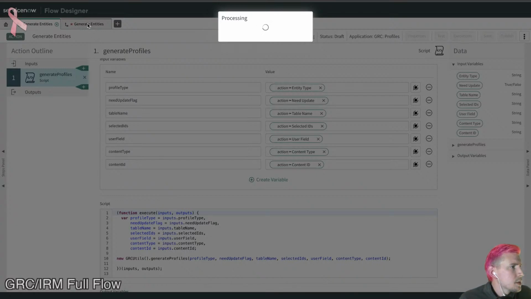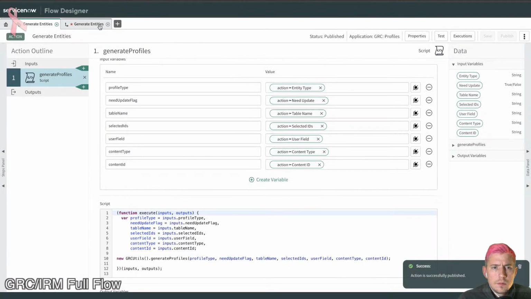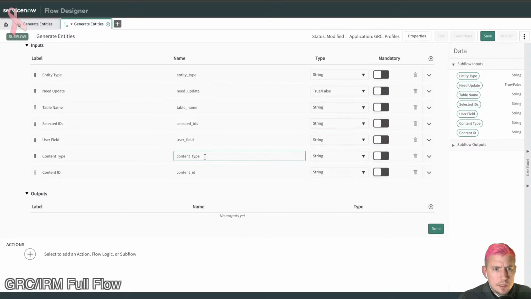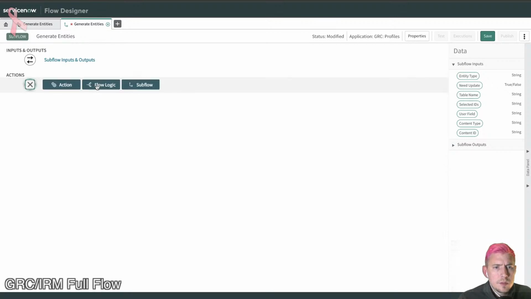How are we doing on time? Right, we're 30 minutes in, which means we've got 50 minutes remaining. We haven't tested anything yet. We don't need an output, so we're done with inputs.